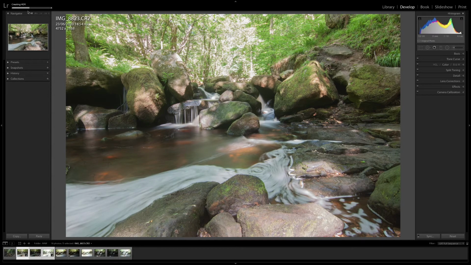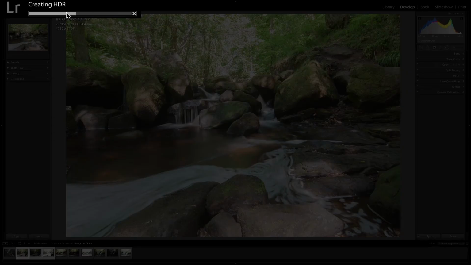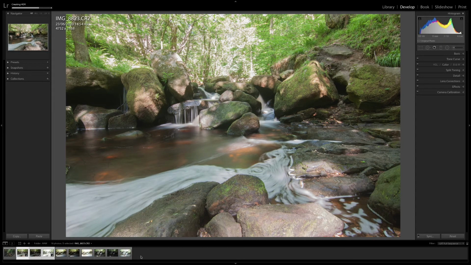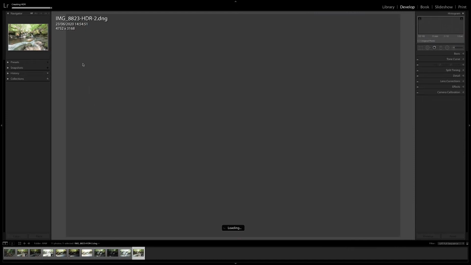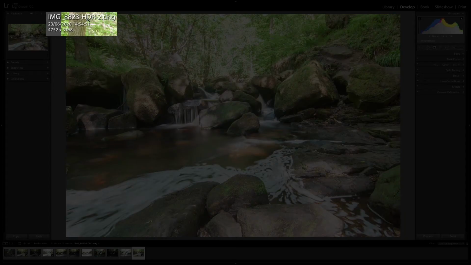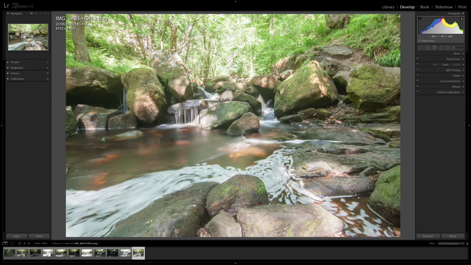Okay, so as you can see, it's creating that HDR image, and it's going to throw it up at the end for me to then work on. So I'm just going to wait for it to come up. There you go. So I've got that there, and you know that it's the HDR image because it has this extension hdr.dng, so that's telling you that it's the HDR image.